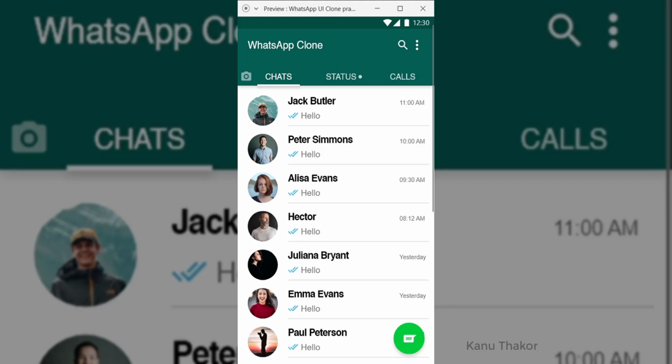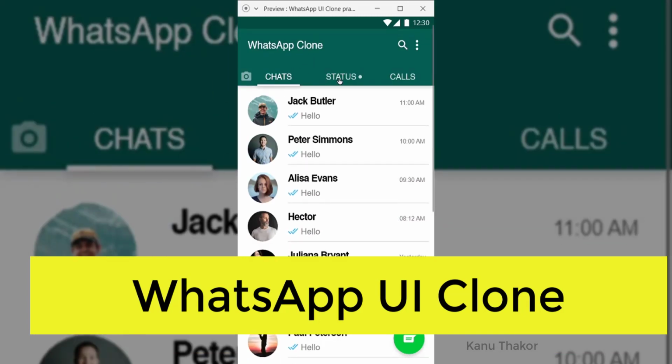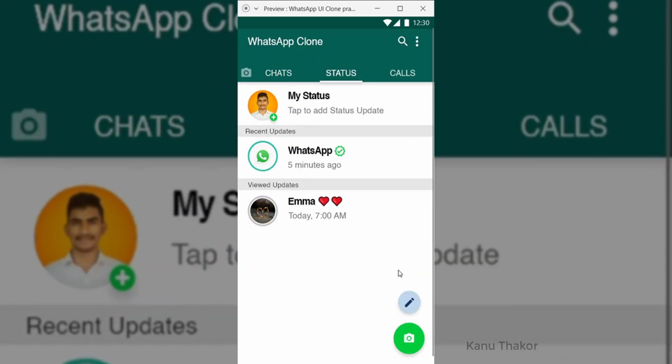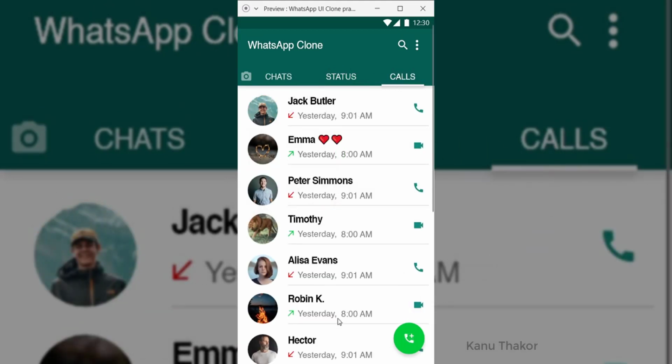Hello friends, I am Kanu Thakur and in this video we are going to create a fully functional WhatsApp UI clone using Adobe XD, in which we are going to include its designing and prototyping. You can follow along with this video even if you are a complete beginner.